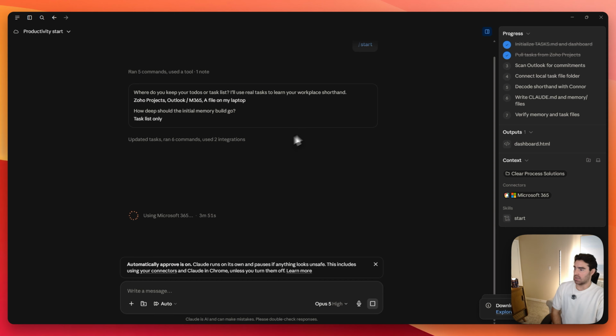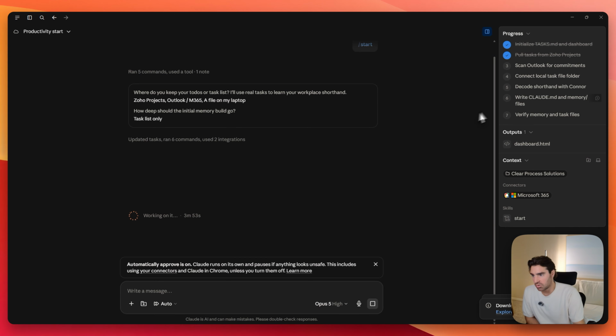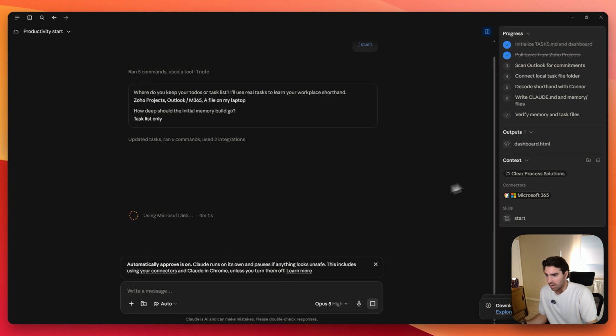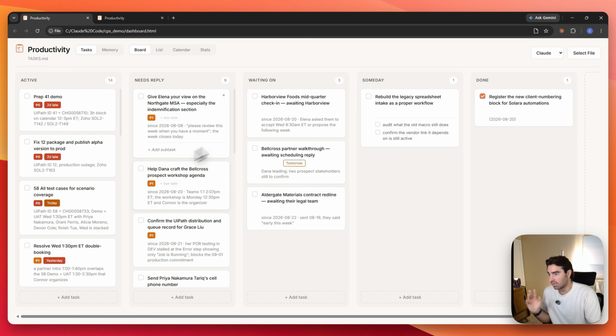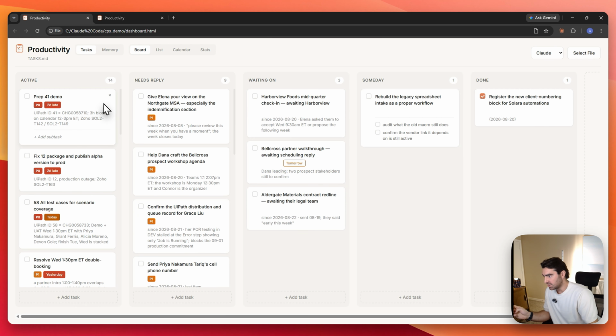That's just Claude asking if it can use this workspace to create files, which you're going to need for your task MD file. So essentially what's going on right now as we speak, Claude, if I jump back to the browser, is building my task MD file that is going to populate this dashboard HTML file, so that it looks like this. In this dashboard, there's a few things you can do.